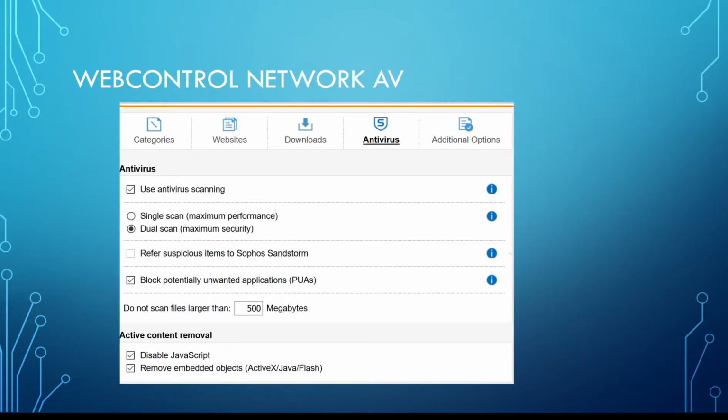Use a network antivirus. So in everything that is related to a web service, it is going to use a network antivirus scanning. I'm also blocking potentially unwanted applications. I have a scan limit, and I'm also disabling any kind of active content in order to have better security.